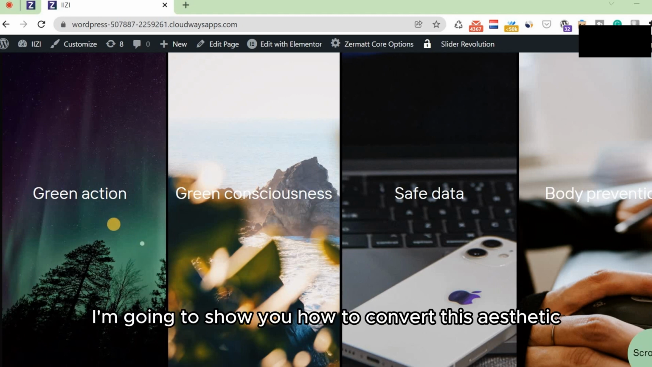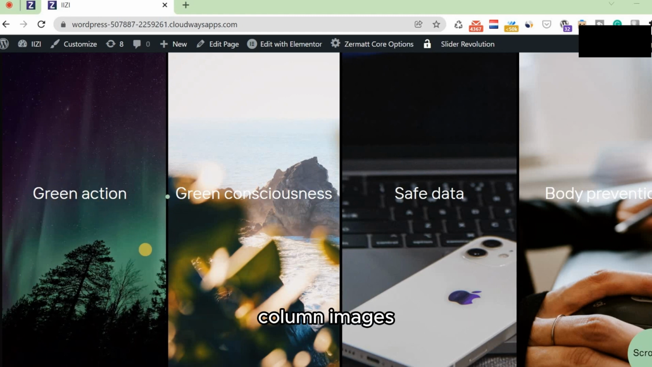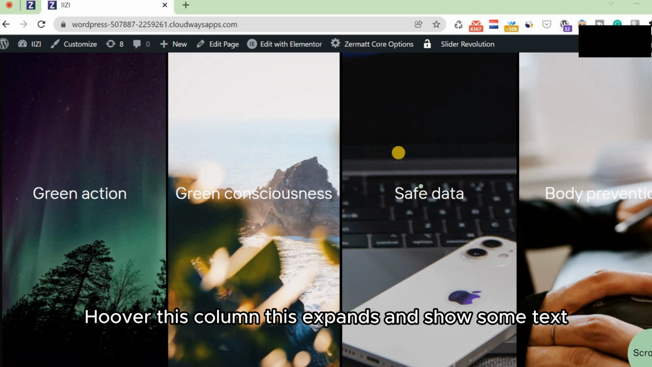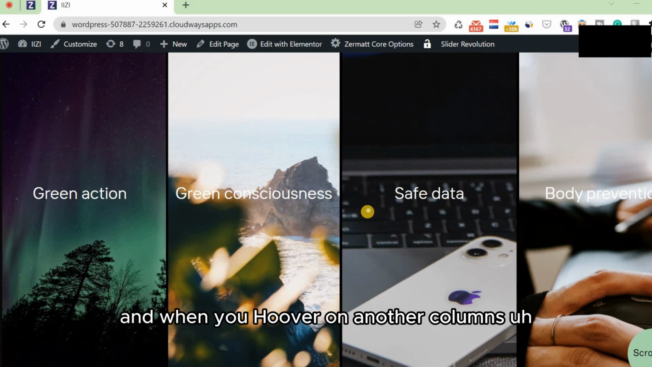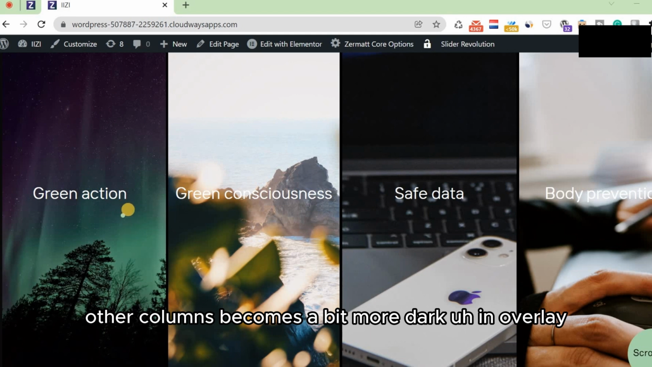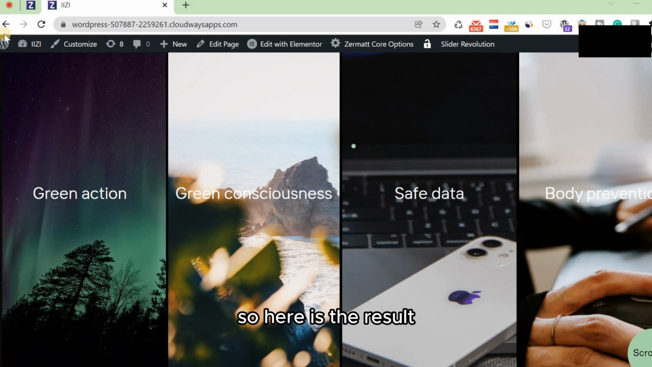Here I am going to show you how to convert these static column images into sliding images, where you hover over these columns, this expands and shows some text, and when you hover on another column, the other columns become a bit more dark in overlay. So here is the result.